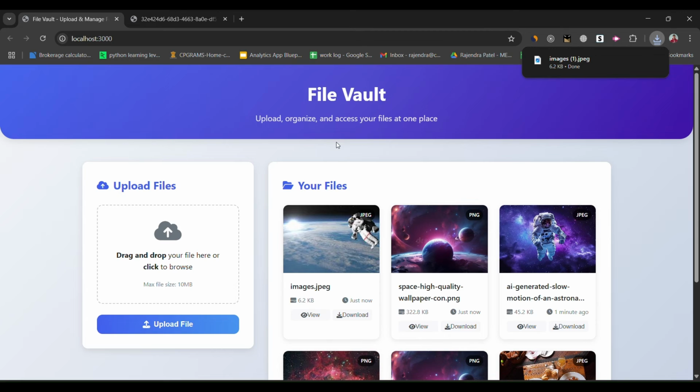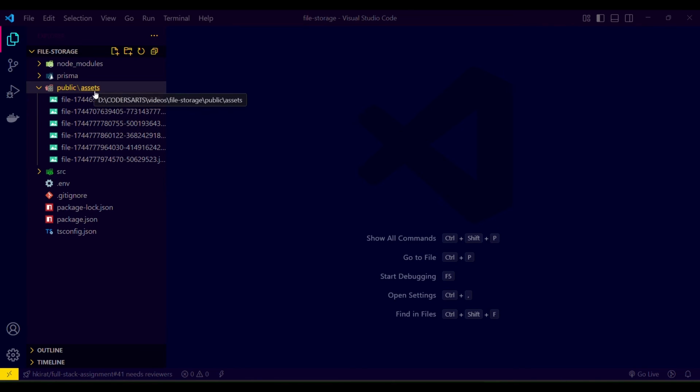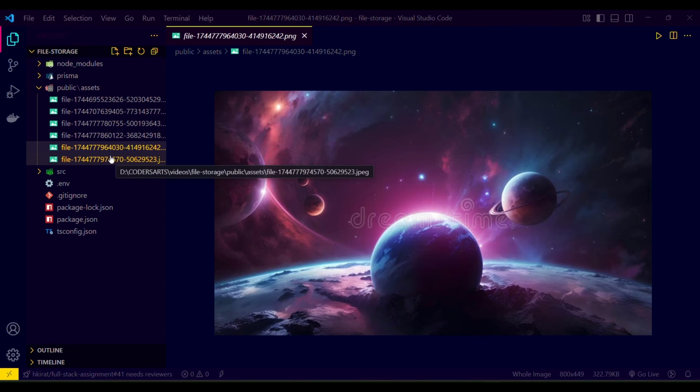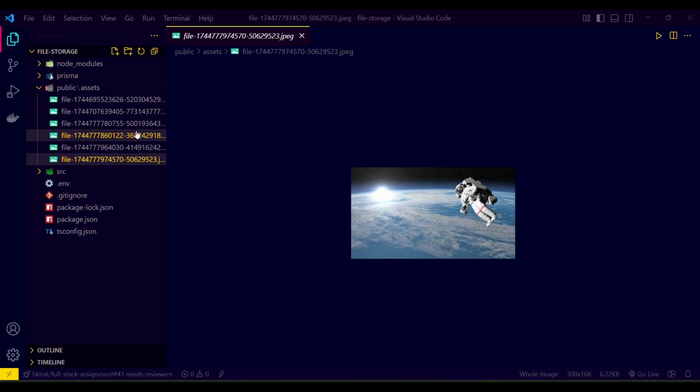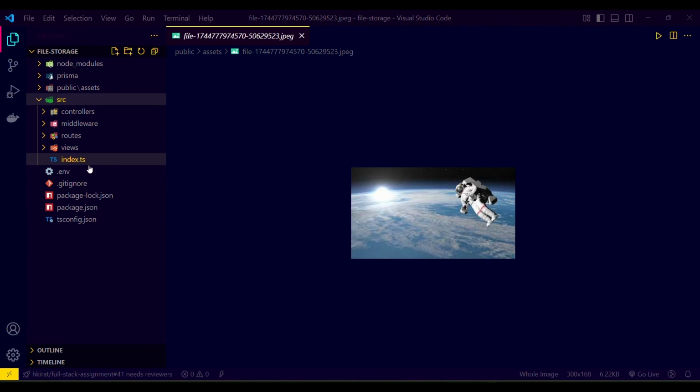Now let's see the code base, how it's written over there, and whether our file is being stored in the server or not. So this is the code. As you can see, in the public/assets folder, we have all of these images that we have seen over there. All of the images are coming over here as well. We were using TypeScript along with Express and Prisma as an ORM. So this is the code base.